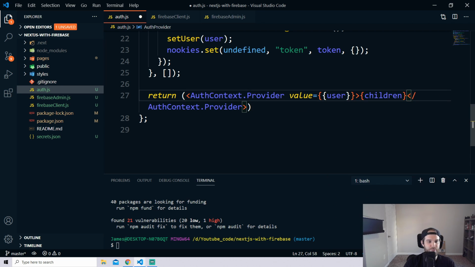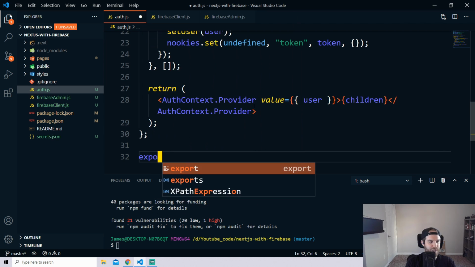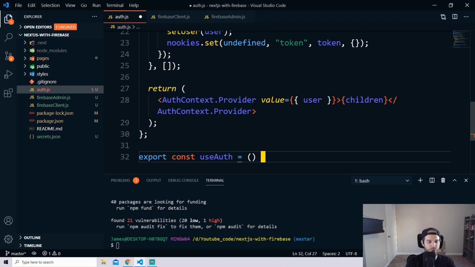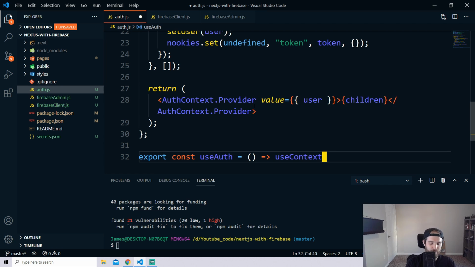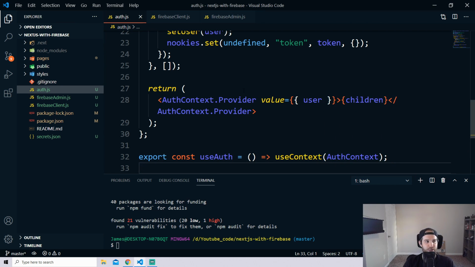So everything that's being passed in, which is our whole application, is basically going to be a child here, and it's going to always be wrapped in this provider. So now we have that. We just have one more thing to do, and that's to export this out. So export const useAuth, and we're going to set that equal to useContext authContext. And that's it. Now we have auth ready to go.